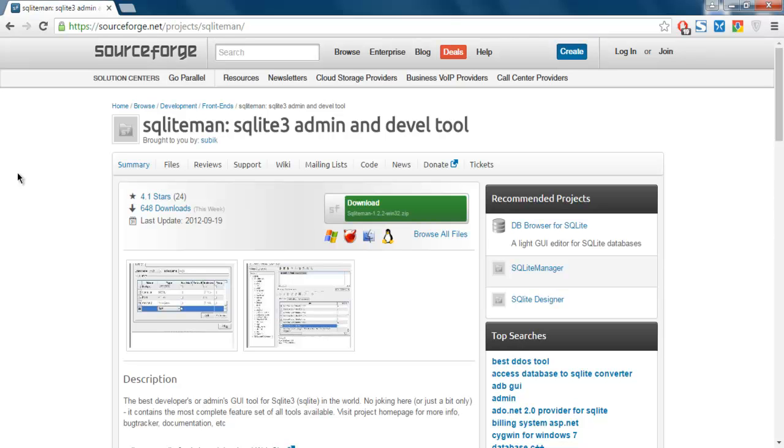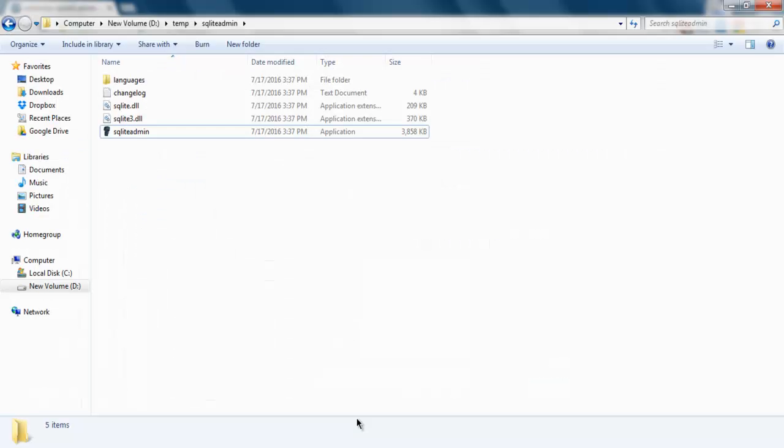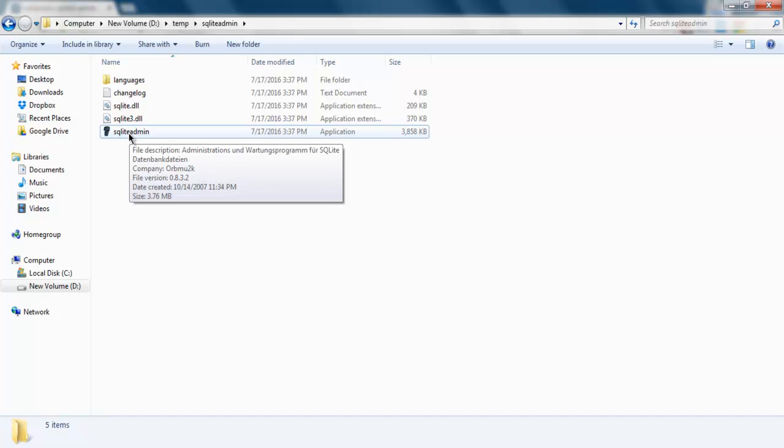Hi there. In this video, I'm going to show you how to create a SQLite database with the tool SQLiteAdmin, also known as SQLiteAdmin and dev tool. When you search for the SQLiteAdmin tool on Google, you will be redirected to this SQLiteAdmin page. Once you download this zip, you can extract it and you will find this SQLiteAdmin executable.